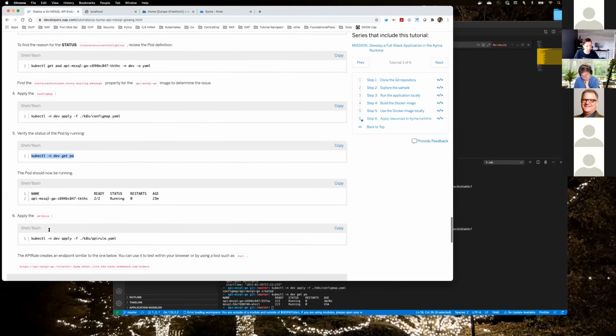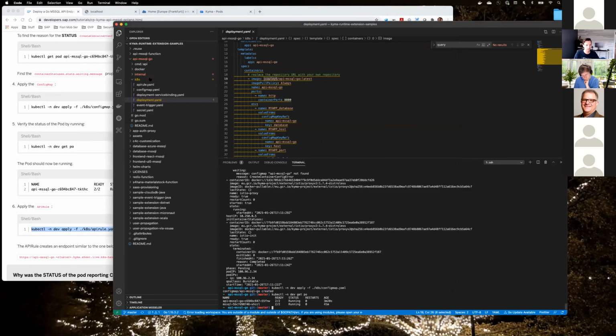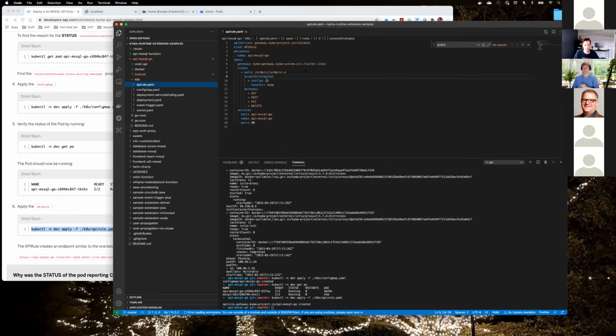And next thing we're going to do is apply this API rule. So let me just apply that, and then we'll take a look at it real quick. So what you see in here, the API rule is what is allowing us to expose this outside of our cluster, so you could use it on the internet. And really what you specify here is just some of these properties down here: the rules, the references to the service that you want to use, and how you're going to access this API rule as well.